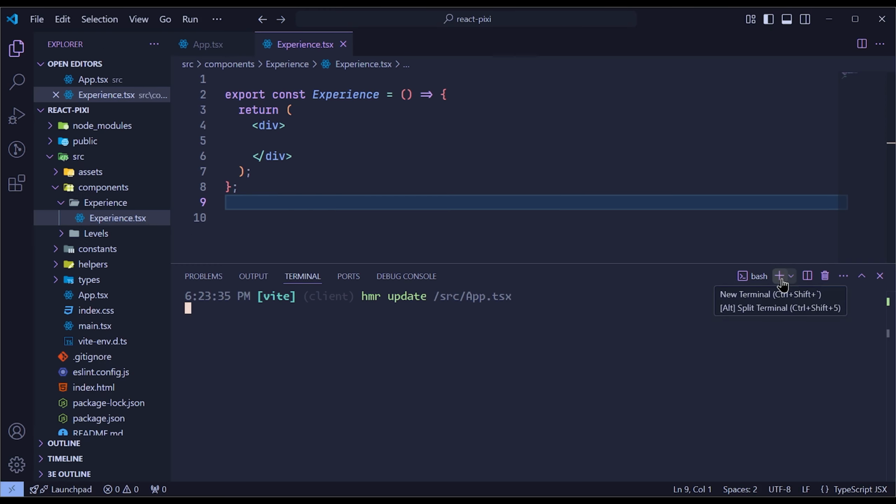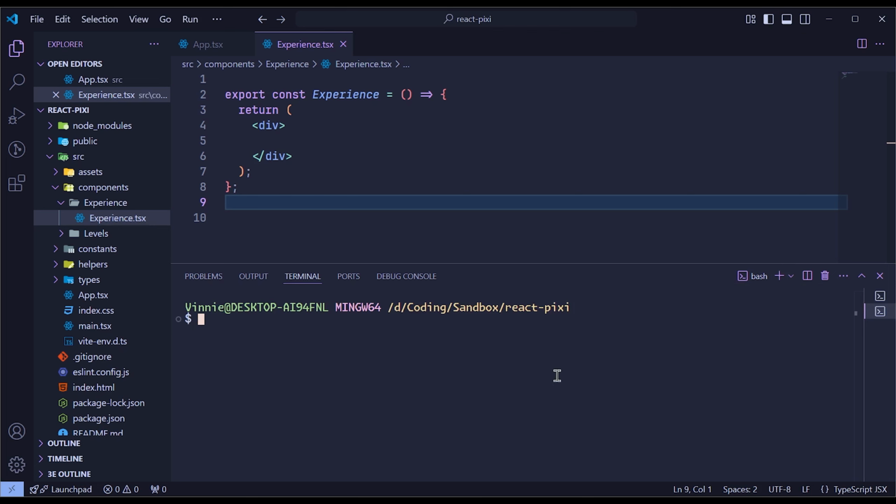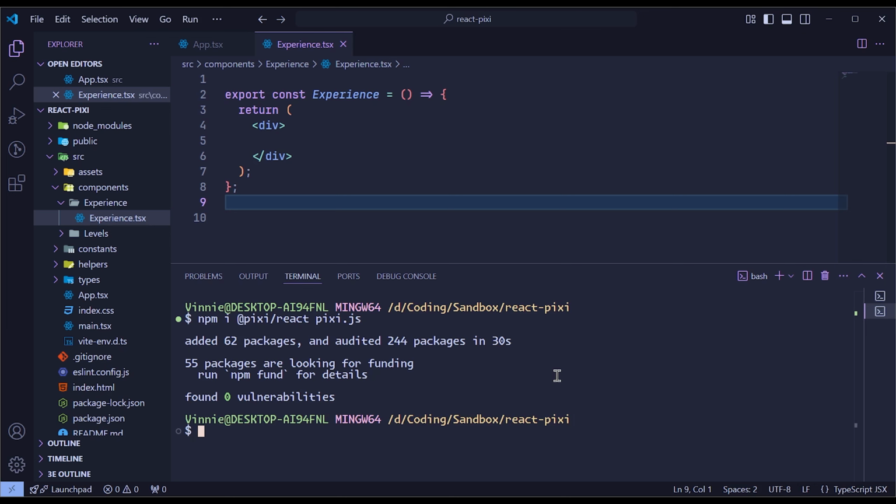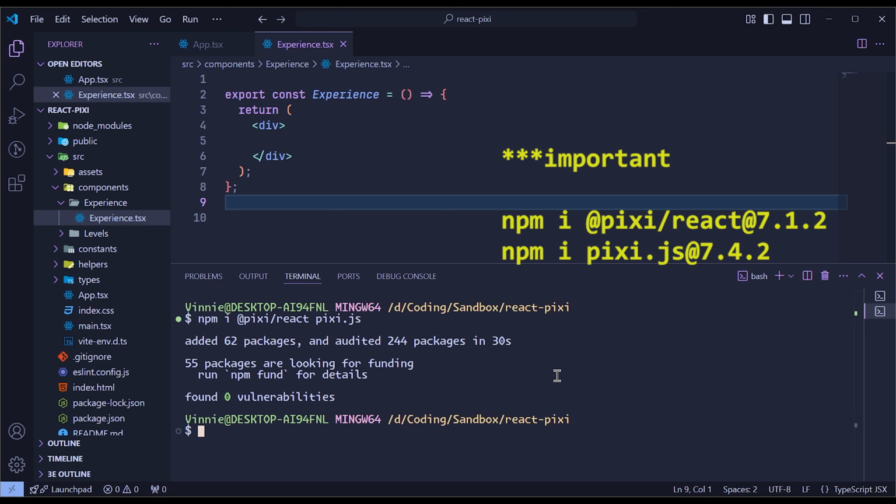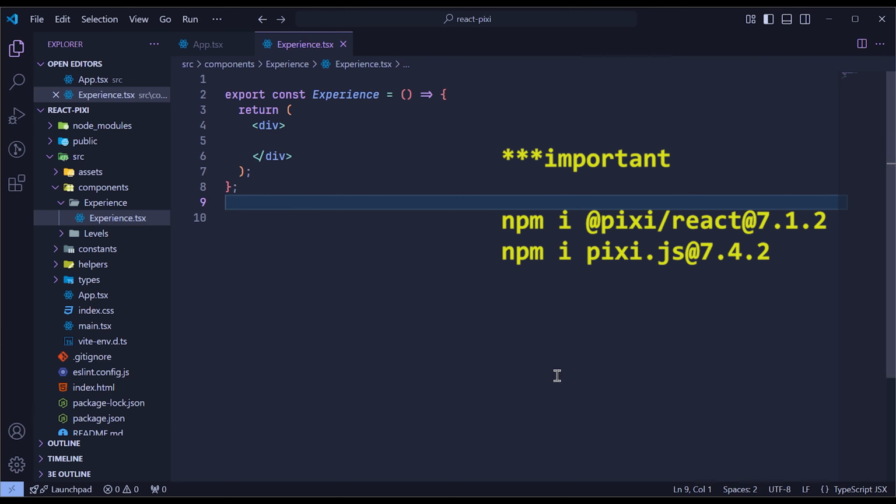So now look, just because this is a PIXI React project, we need to install the dependencies. Let's just go ahead and npm install PIXI React. But this dependency actually needs the other one, which is called pixi.js, which is a main library. All right, so let's speed up a bit. Okay, it is installed, but make sure to install the actual versions that I use.